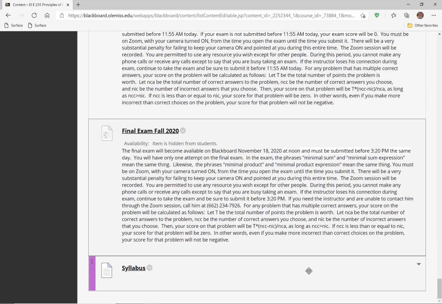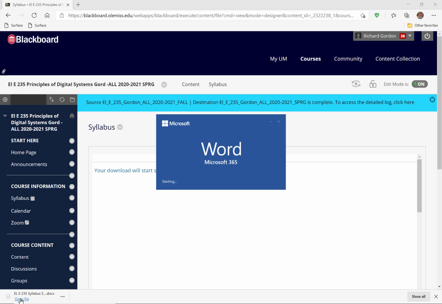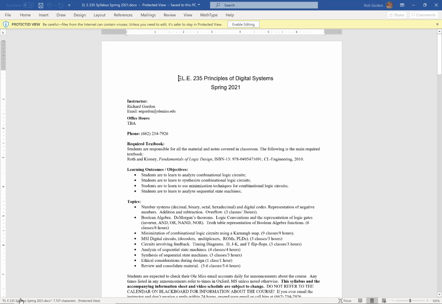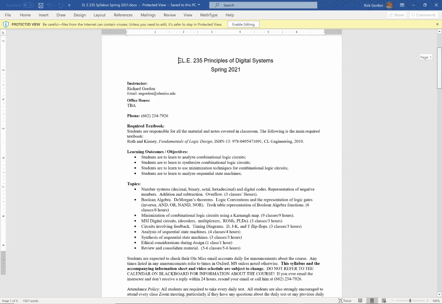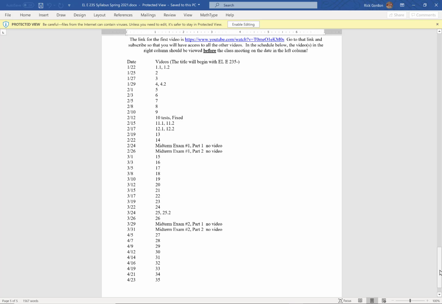Now, if you come down, and I think it's at the very bottom of the section in both courses, you will see the syllabus for the course. And so let me go ahead and click on that. Now, the important thing here is the schedule, which is the last page of the syllabus. And once again now, the schedule will be the same for both courses.